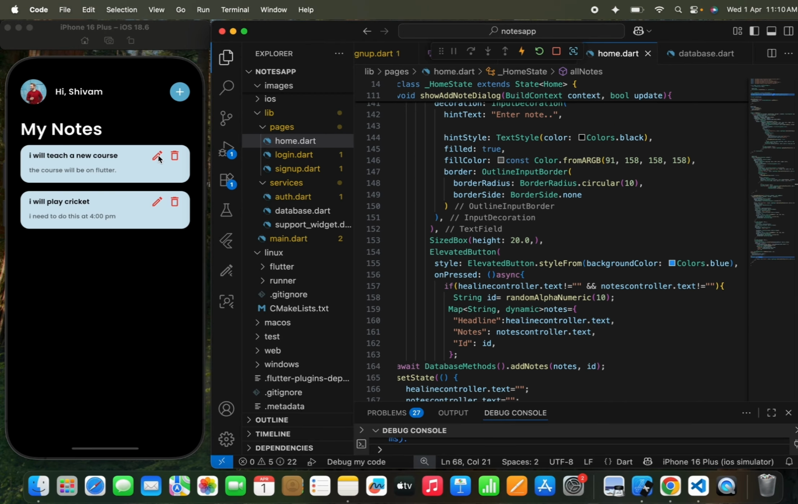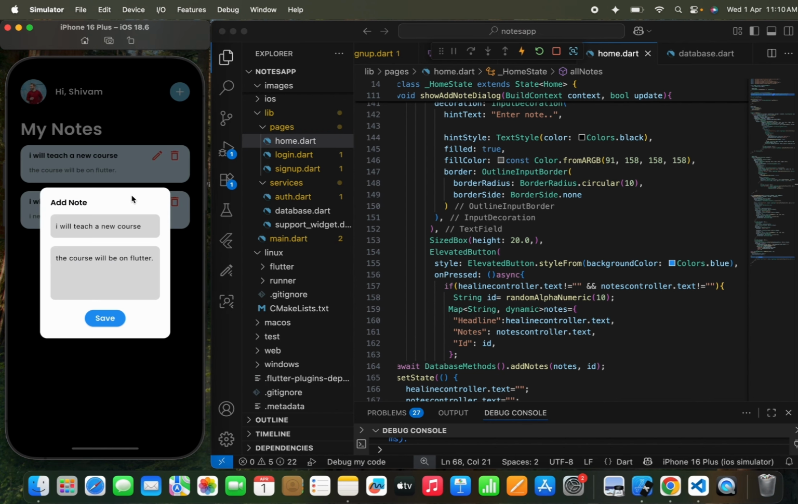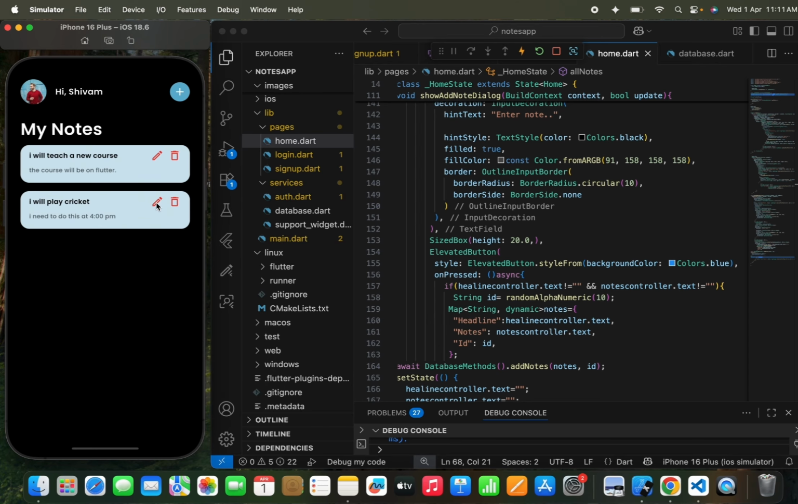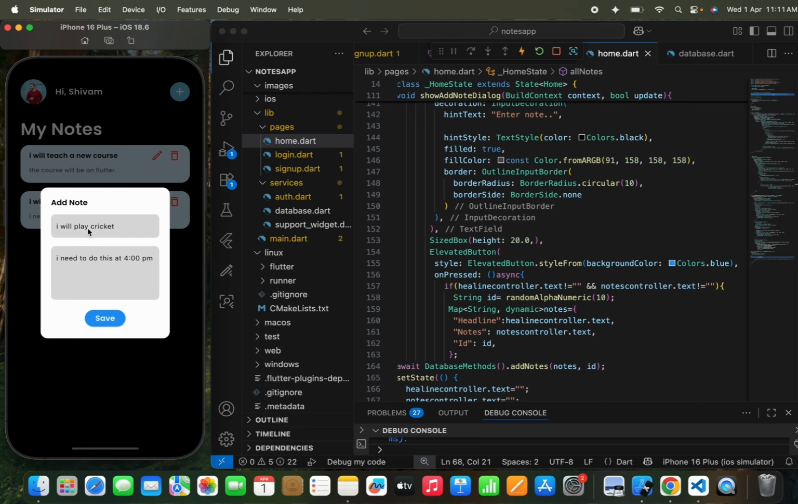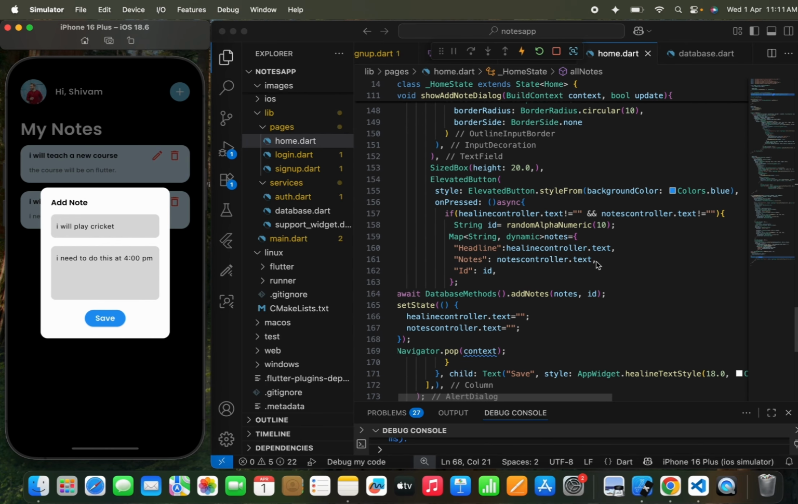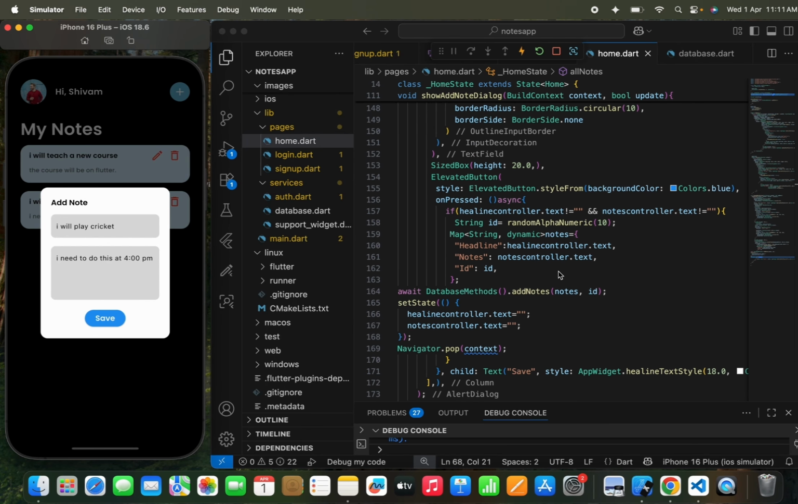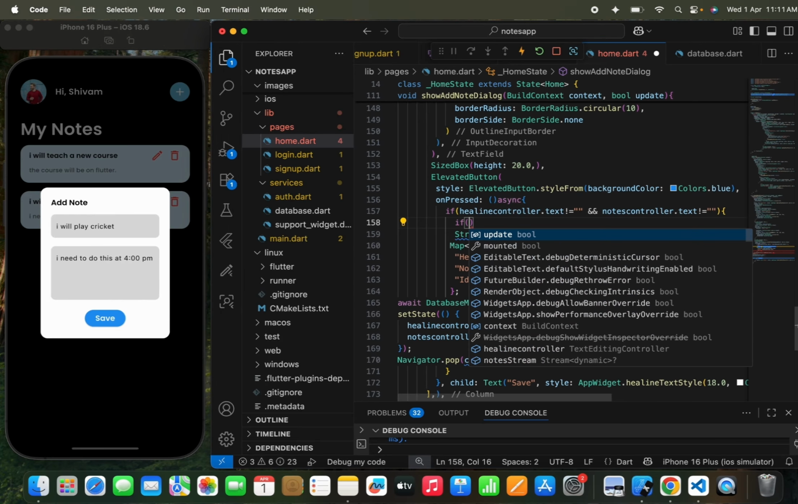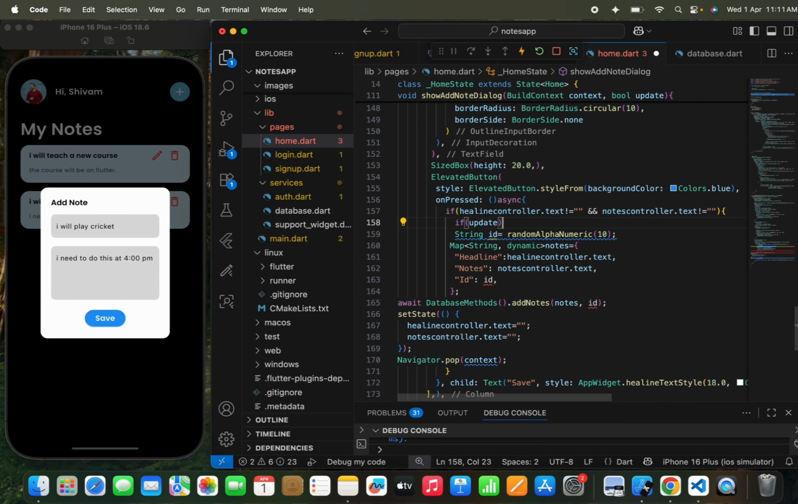So now we'll click this plus button. Okay, so you can see that once I click this plus button, it simply shows me the headline and the notes, right? Now if you are thinking that once you click this again, it's going to show me the headline and the notes, so I can simply edit them, right? So now what I need to do is first check whether both the fields are filled or not.